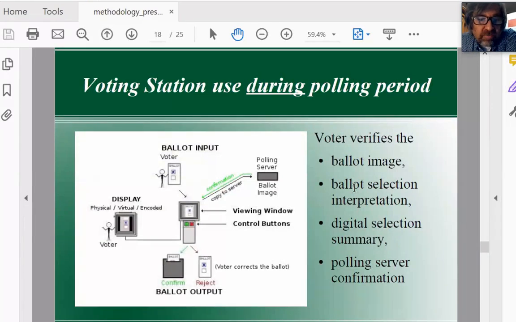During the polling period, the voter places their ballot, it drops under glass, an image is made of it, it's interpreted, and that image is passed to the polling place server as a copy. So there's an image on the voting station and on the server. The server one is interpreted independently with the same software, and then the voter approves. They can see all three, the physical, the virtual, and the encoded interpretation of their ballot, and they either approve it or reject it. If they reject it, they'll just correct it, and the process repeats.